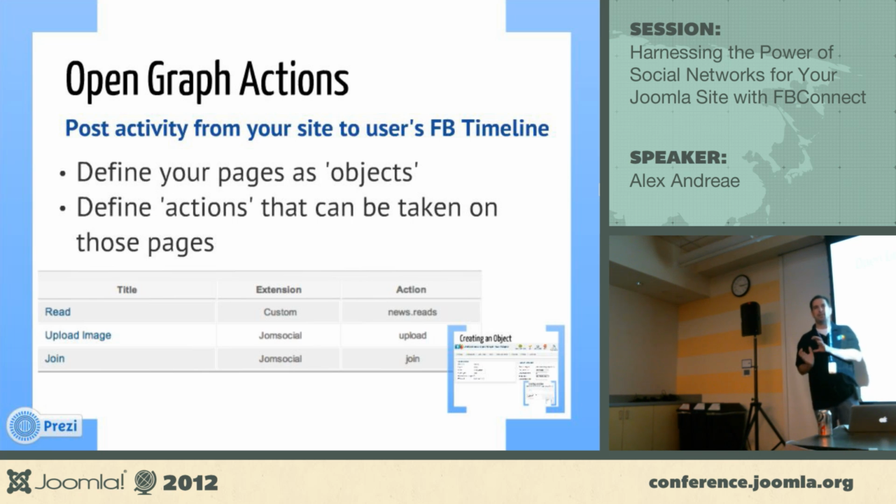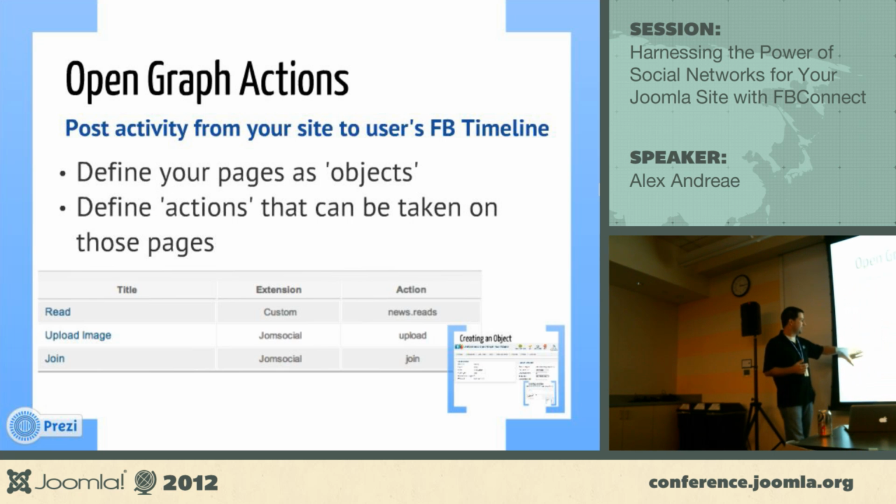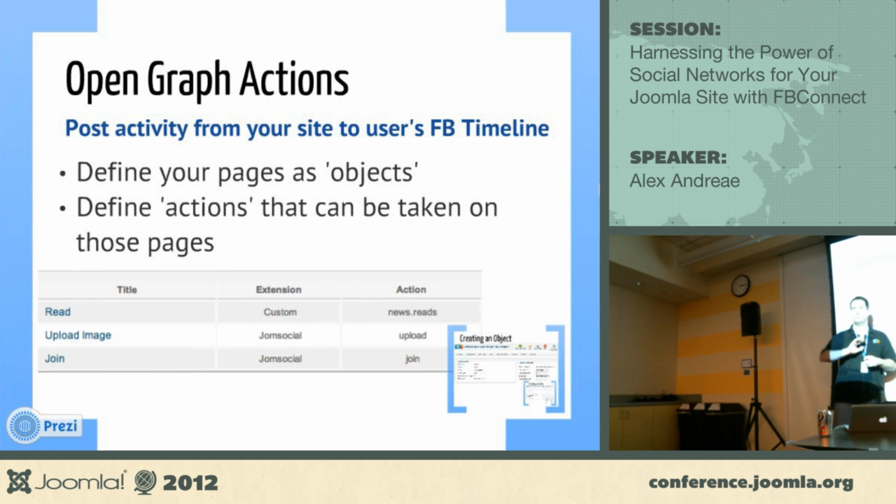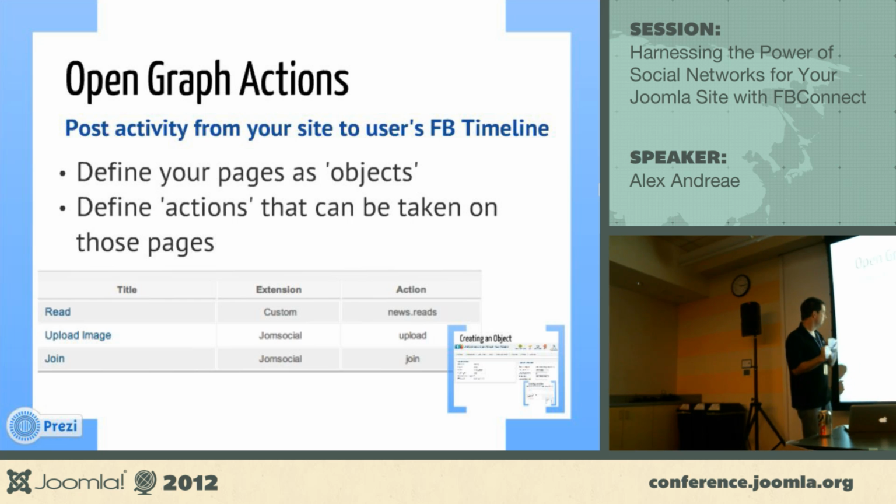Open Graph Actions are ways that you can automatically push actions to a user's timeline. So if a user's on your site, in our extension at least, you can set it up so that if they read an article, it will post that article to their timeline. Automatically, but they have to approve it. When they log into your site the first time, there's a little application pop-up that says, do you allow this? This can post actions to your timeline. Once they log into your site, then you can start posting things to their timeline.